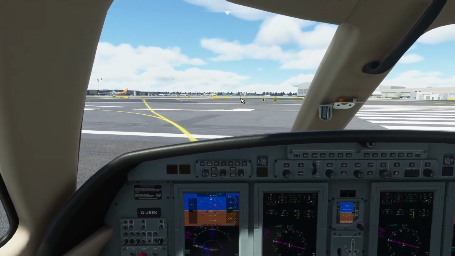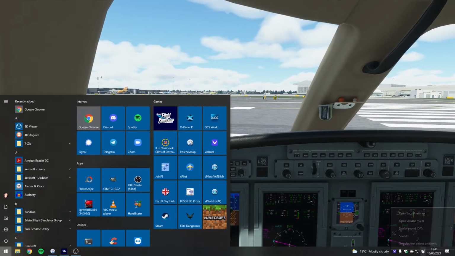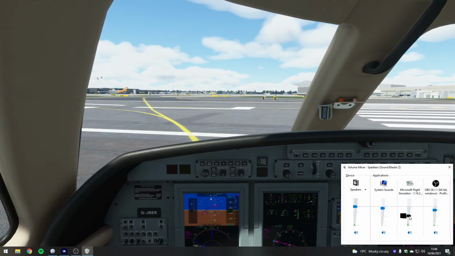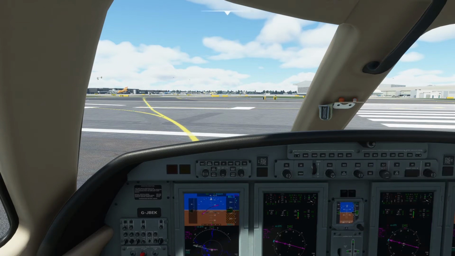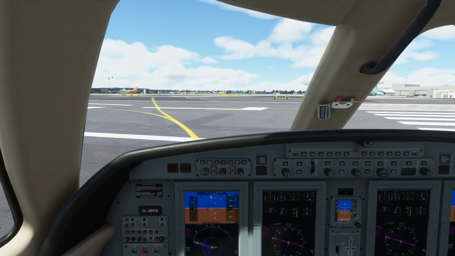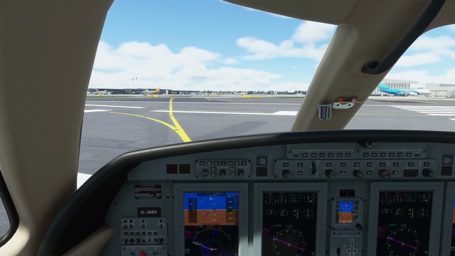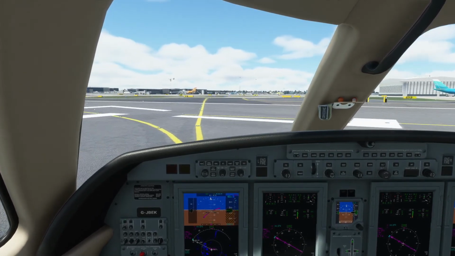Just before we get going, I always forget to do this. Just turn the volume up for the simulator so you can hear the systems on the aircraft. The reason I've mostly got it turned down is because I turn it down when I'm doing group flights so I can hear the voices over the aircraft easily.